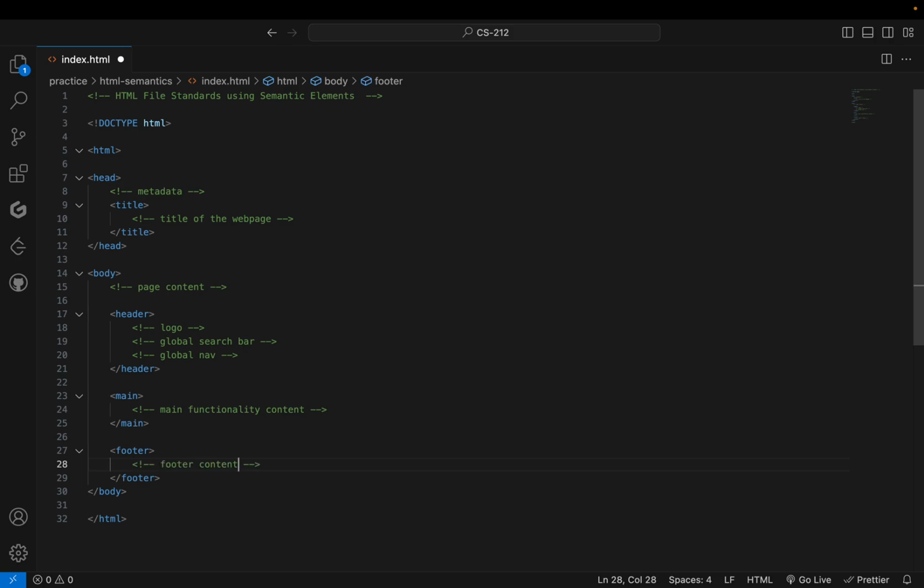So footer content. Okay, now, these are the three root level semantic elements we will be having, and inside main we will be using other semantic elements, because main is the main functionality. So in order to explain the main functionality in a clear way, we will be taking help of other semantic elements. So starting with section. We have already seen the use of the section HTML semantic element in the previous lectures.